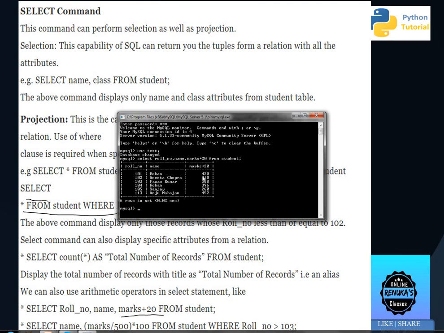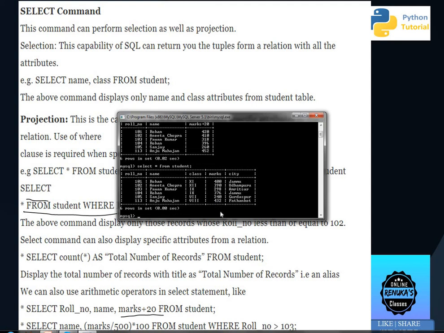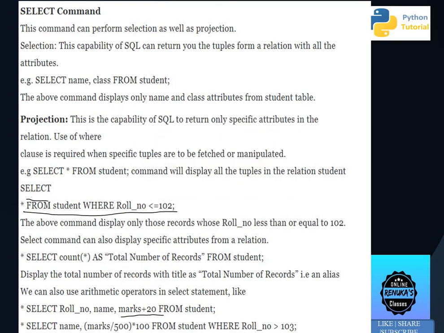So every mark, previously it was 400, it will become 420, then it was 390, it is now 410. Likewise every mark is added with 20, but the original table remains the same. If you see the original table, it is the same, only it is displaying the changes, and it is showing only roll number, name and marks plus 20, whichever columns we told it to display.